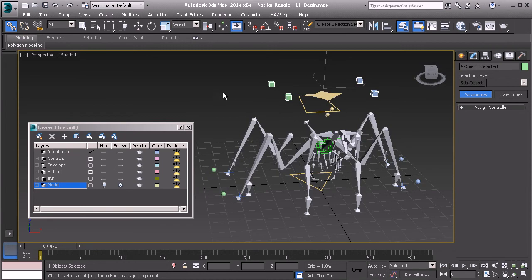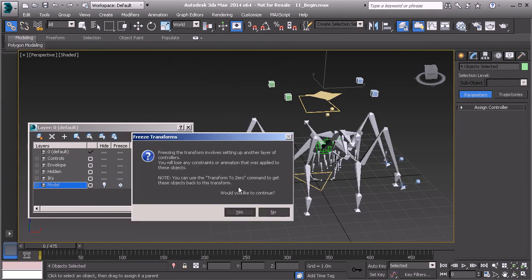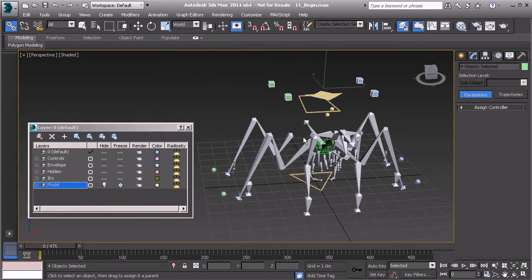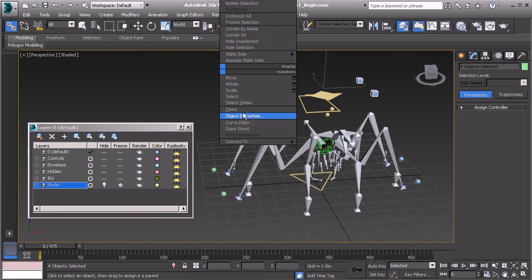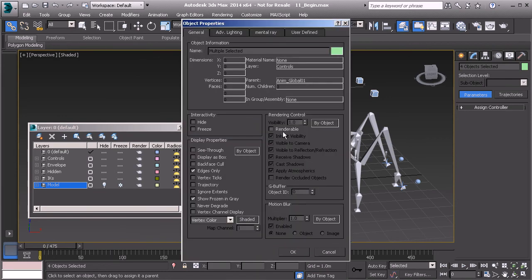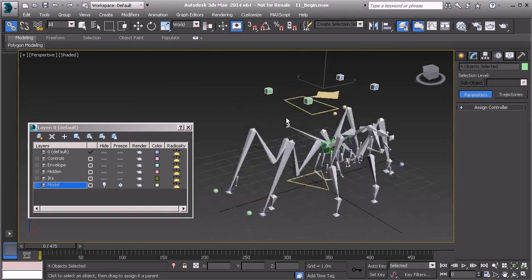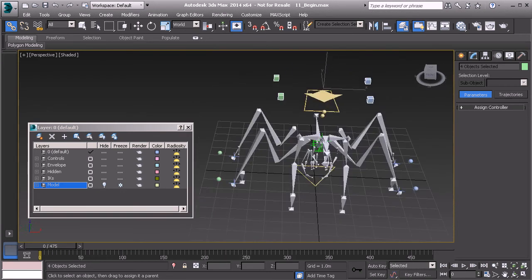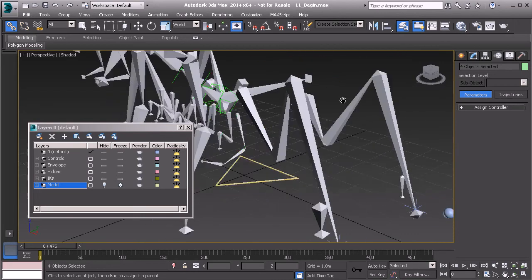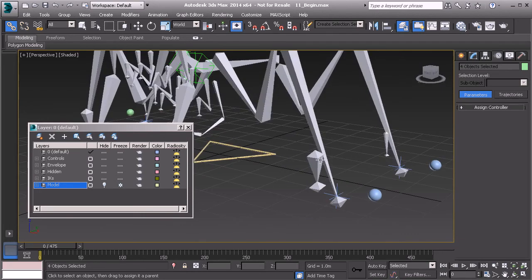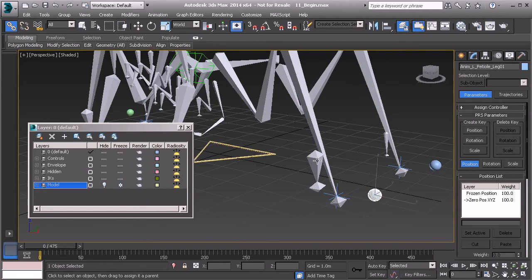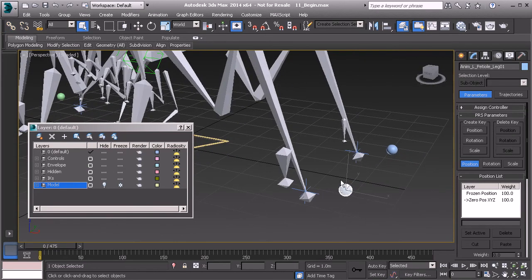Great, so once we've managed to do that, we could just go back in and freeze their transforms. With them still selected, let's right-click and choose Object Properties and turn off Renderable. Alright, sweet. So we have our knee controls in place. They're looking good. So the last step is to create a claw control system. And we could use a custom parameter for that. Really simple to set up here.